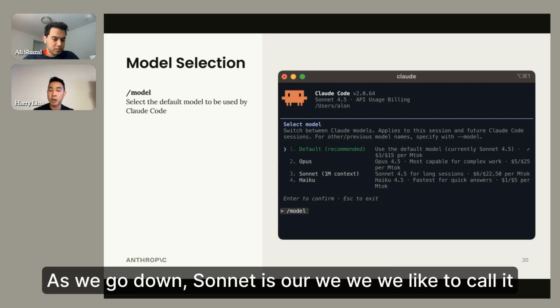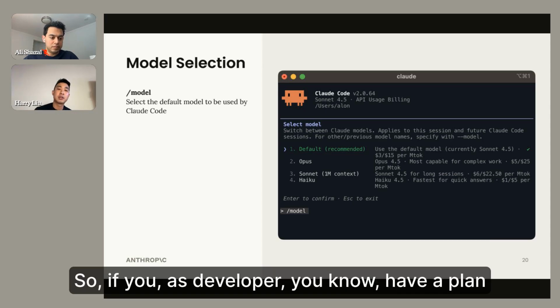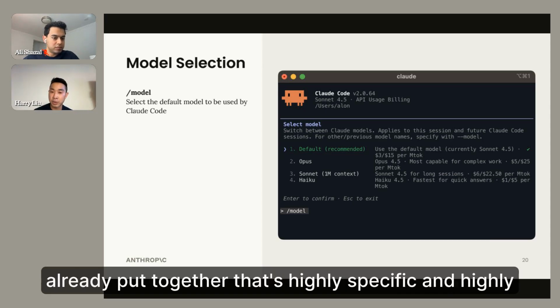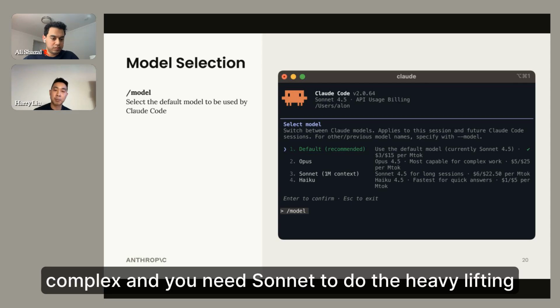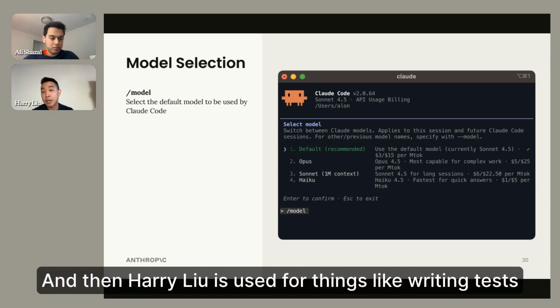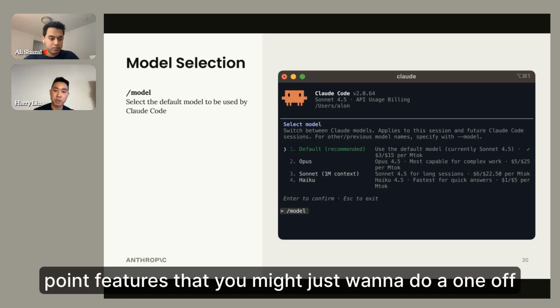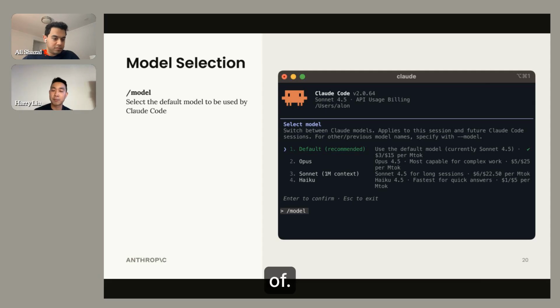As we go down, Sonnet is what we like to call our daily driver here at Anthropic. So if you as a developer have a plan already put together that's highly specific and highly complex, and you need Sonnet to do the heavy lifting of just implementing that specific plan, you can go ahead and use Sonnet. And then Haiku is used for things like writing tests, or maybe more specific point solutions or point features that you might just want to do a one-off of.